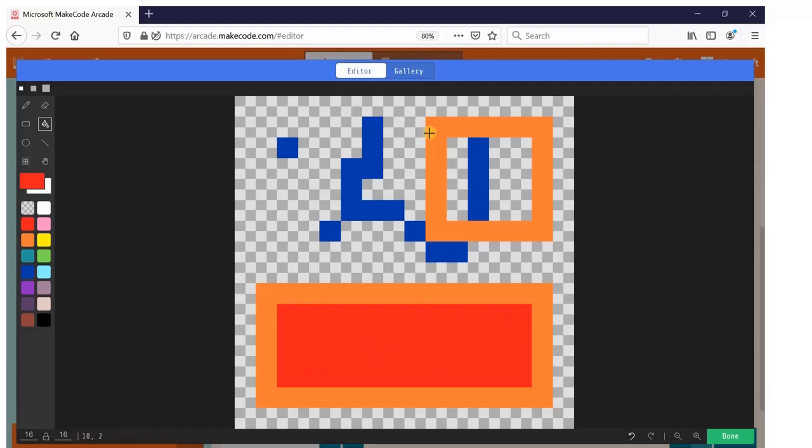So let me choose another one. For instance, here there's a small boundary here. So let's see. Let me choose it to change it to light blue. And if you place your fill tool here, see where my cursor at? It will fill this area to light blue. Okay. It will fill everything within the closed boundary.